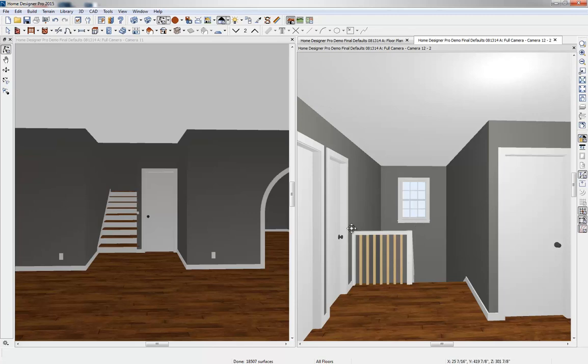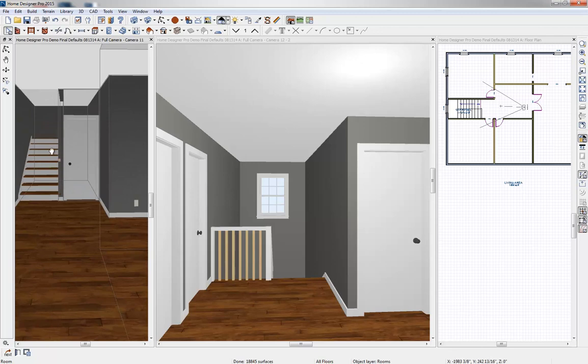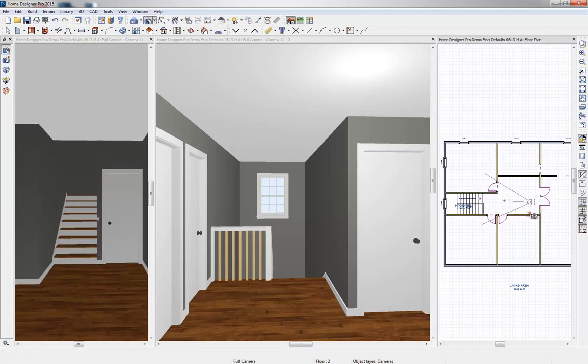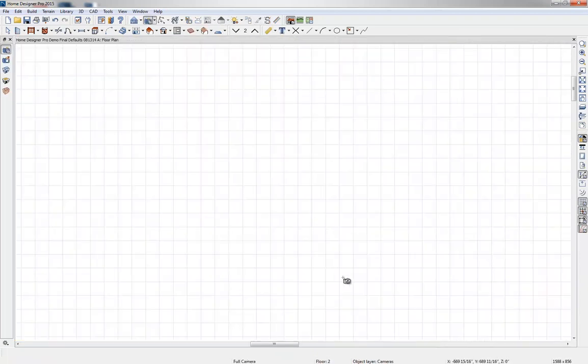So to work in a couple different views, what we can do is take this full camera view and drag it over. And now I can see what's going on my first floor. I can see what's going on my second floor and also what's happening here in my plan view. So we can see that some of these materials need to be adjusted. Just go grab that material eyedropper tool and click, and now those stairs have been modified. So it's nice because you can work in multiple views within the software as well. We'll click out of these views and click out of the views again.